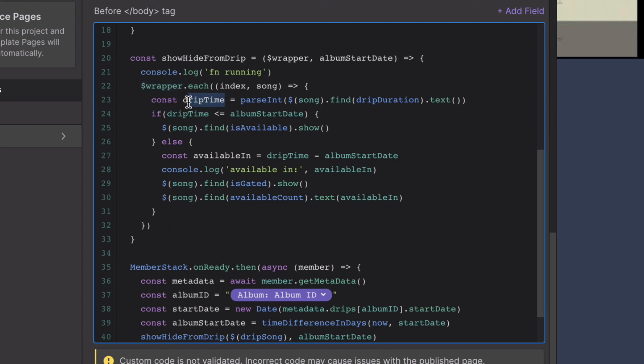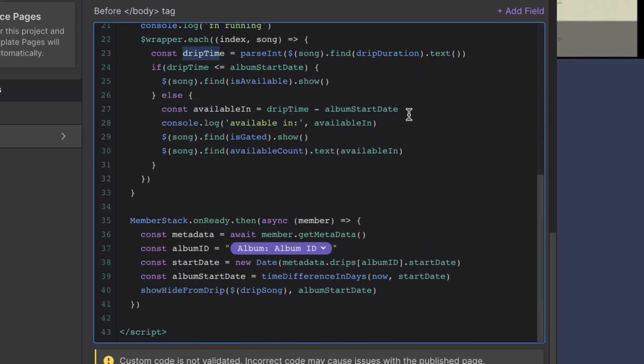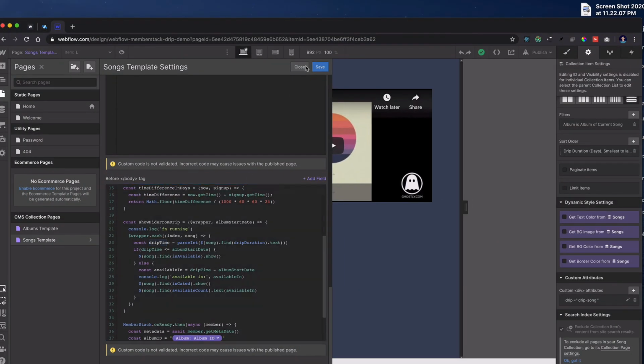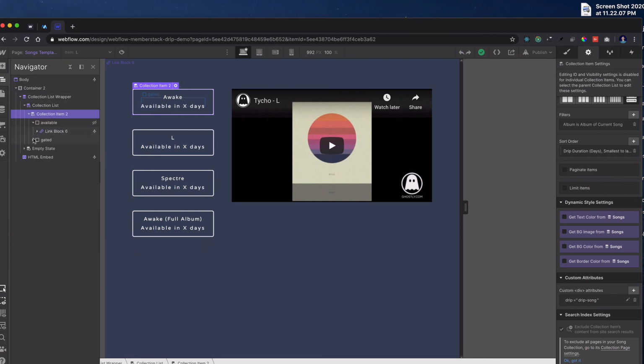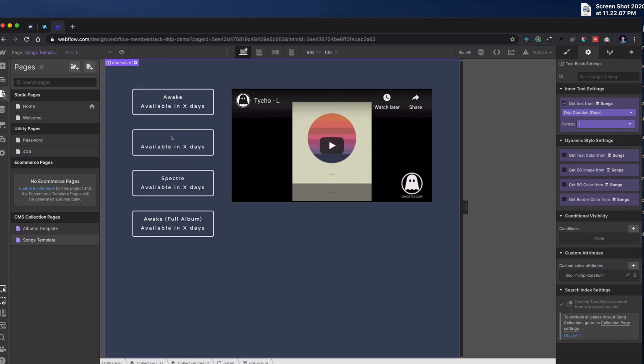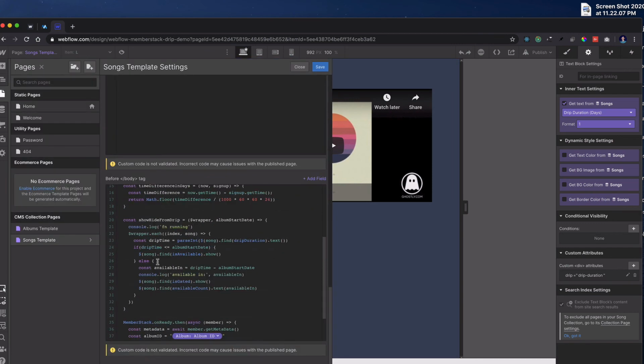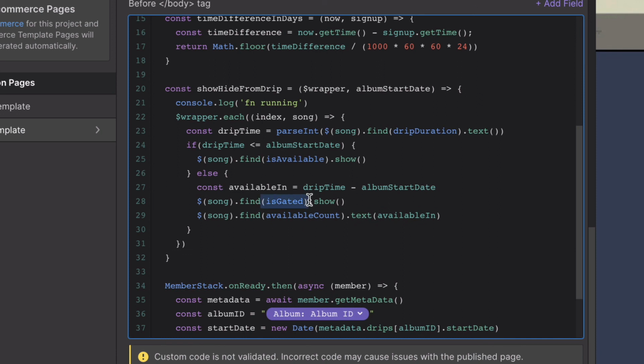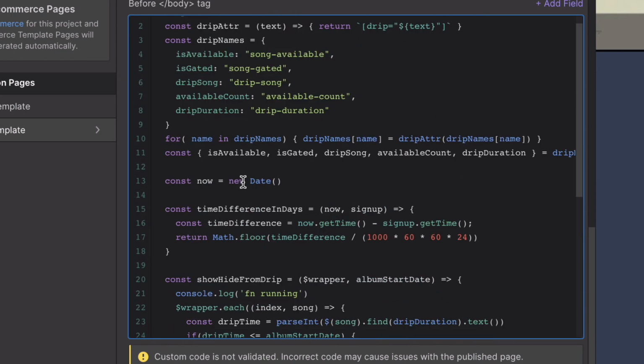Number one, we're finding the actual drip time, and we're setting it based off that drip duration. The drip duration, I already showed you, right here. So here we're comparing the drip time to the album start date. If it's less than, show the text with the link. Otherwise, we will find the available in calculation and delete that. We show the is gated text, and then we find the available count, which is that span, and we set the text like that. So that is the explanation.